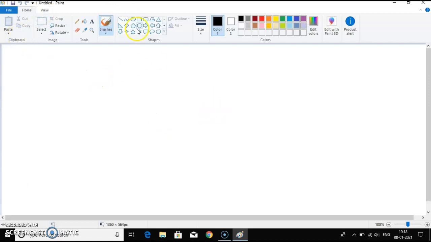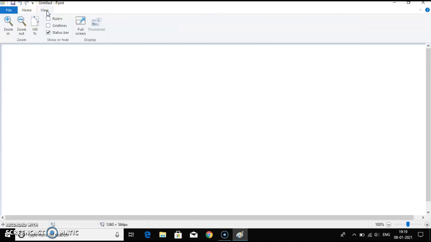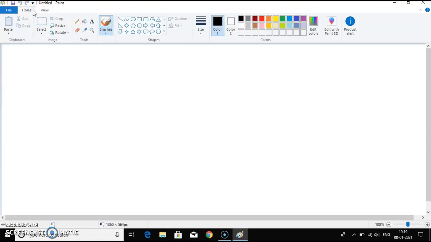This is the ribbon. In the ribbon area, you will find all the different options and buttons that you require while drawing an object. There are two tabs, home tab and view tab. By default, the home tab is always open. When you click on the home tab, you will find different groups like the clipboard group, with the paste, cut and copy options. In the image group, you will find select, crop, resize and rotate.